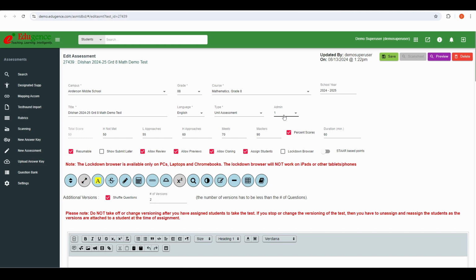The next line includes the total score, high not met, low approaches, high approaches, meets, and masters. In each of these blanks, you must input the appropriate scores at each standard. For the percent scores checkbox, keeping this selected will make all the cutoff scores calculated as percentages. This is the recommended form of Edugence. Unchecking this will calculate all scores as raw scores. It is highly recommended that the district decides on one form. Lastly, on this line is the duration blank, where you will input the number of minutes the test should last.